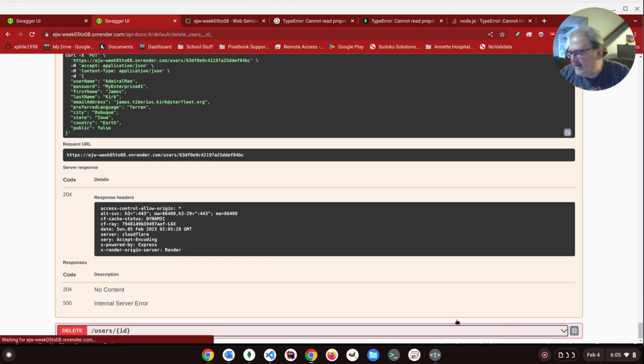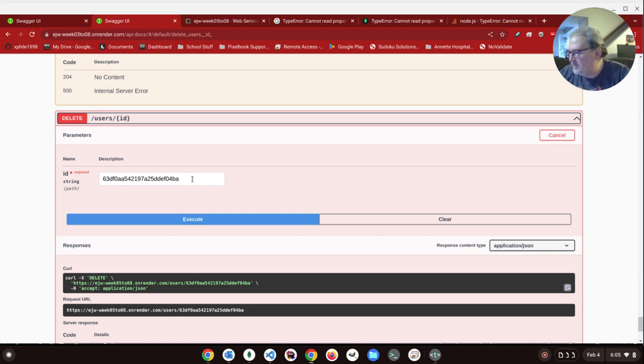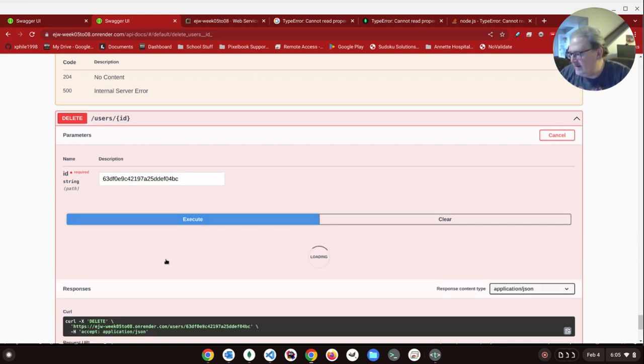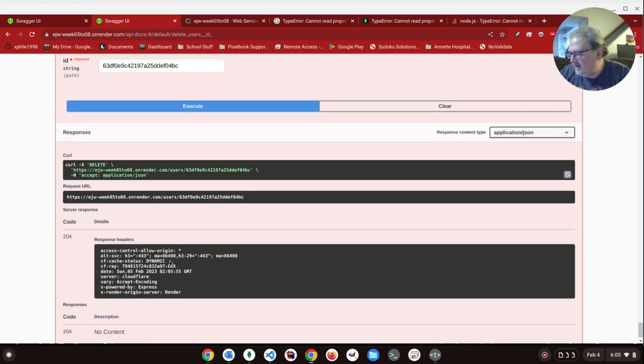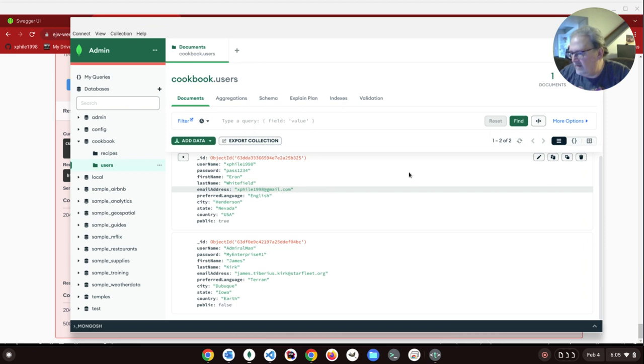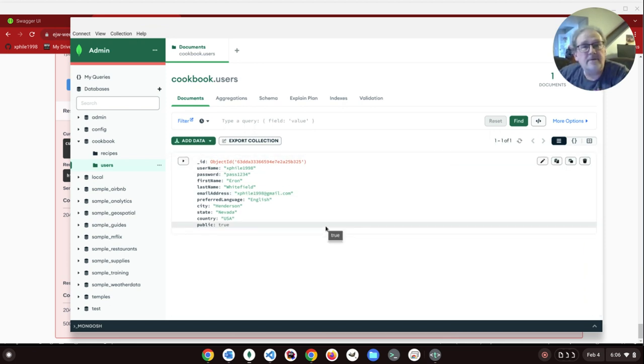And then the last thing we have is the ability to delete a user. So we're going to delete that Admiral Kirk that we just created. And it looks like we did that correctly. And if we come over here to the database, you can see that it's gone.